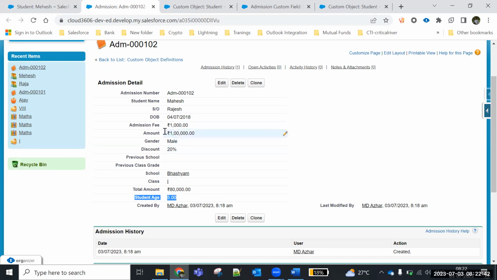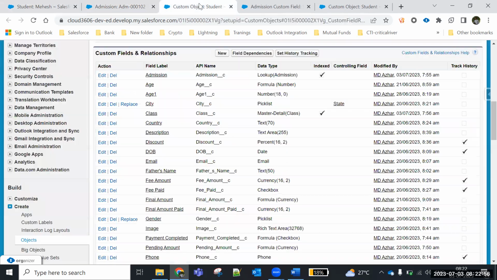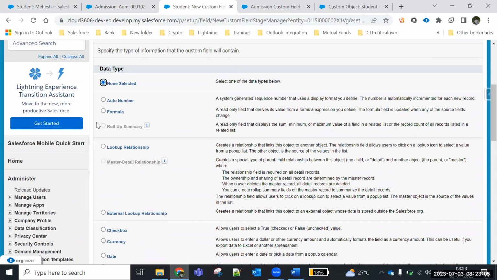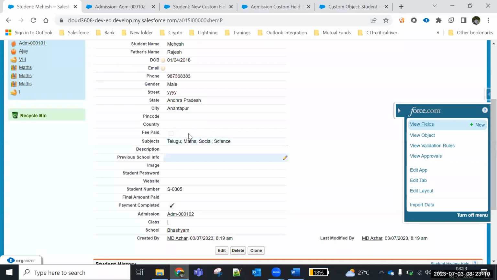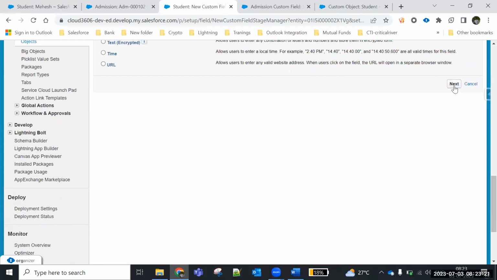You don't need to create the same amount field, discount field, and then do the calculation and show total amount, or date of birth and do the calculation and show the age. You don't need to do the same calculations again here in the child. Instead of creating all the fields, we can create another formula field. Let's say I want to show the amount information here, the amount after discount, on the student. Then you can go to formula and click next.